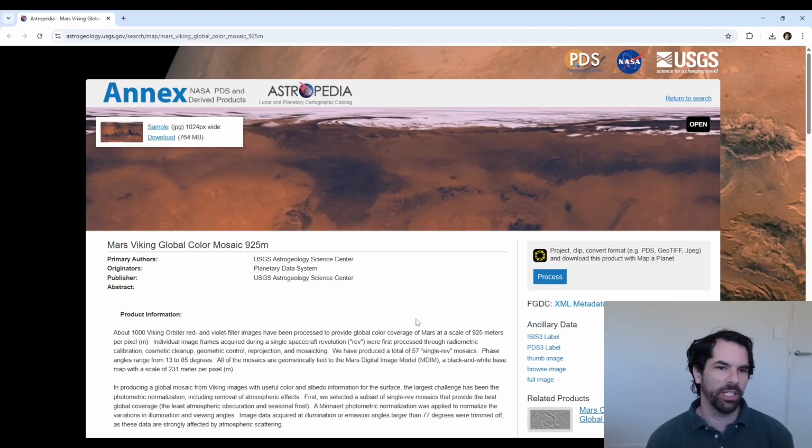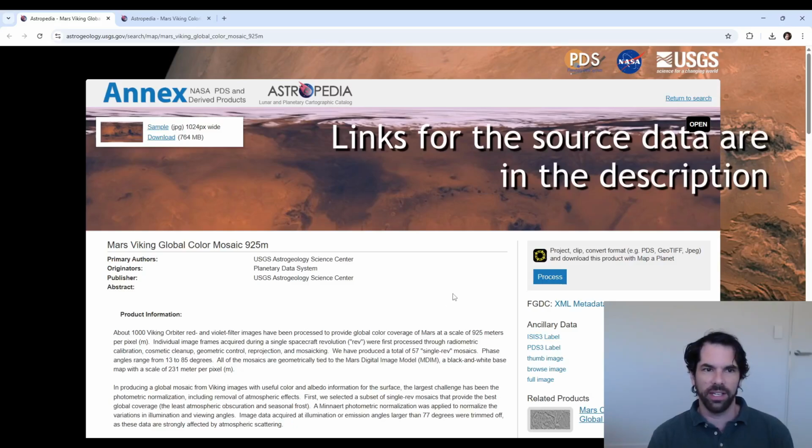Now, the first problem is finding the data. For each planet, we need the color data and also the topology so that we can generate those displacement effects. And I have found so far, I've done a bunch of these, that every one of these planets you find in a different place and in a different format, and you have to figure out how to get it. So these are the two full color images of Mars that I have found.